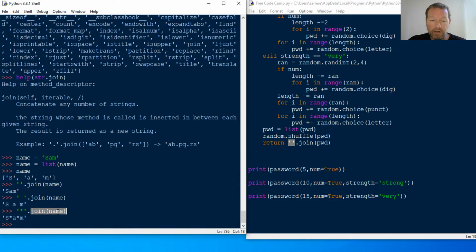Because I remember the first time I was like, well, why isn't join a list method? Well, it's not, because you're using this string, then that's a string, and then this is the method for this string with this sequence. There we go. All right. Really good question.